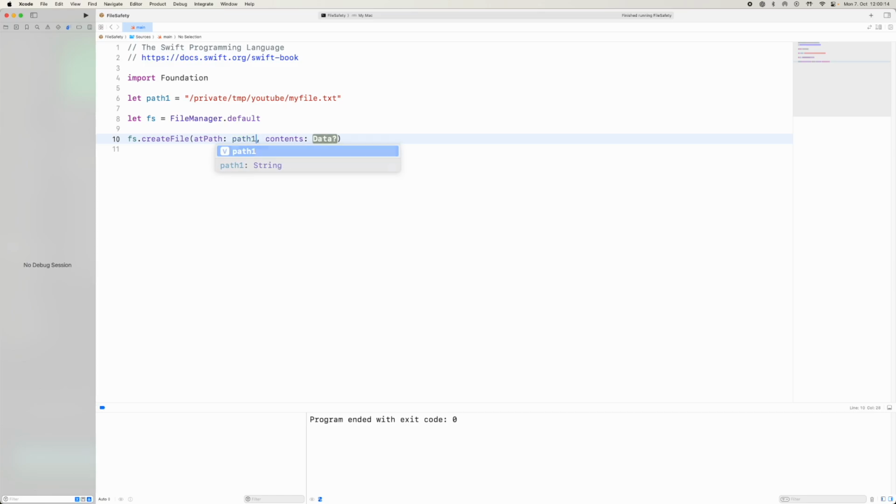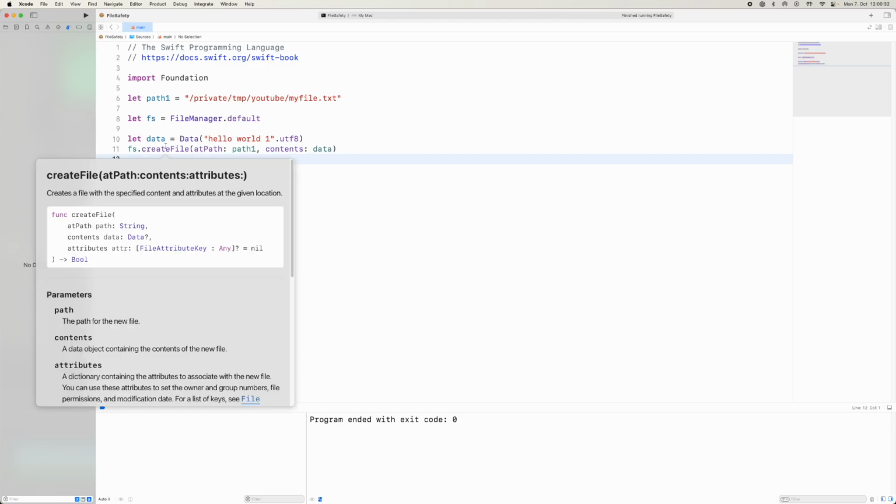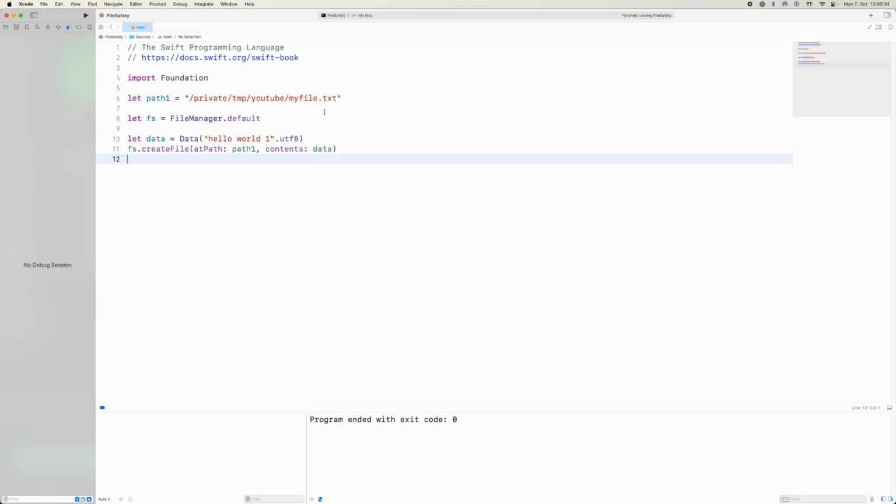So we'll just say path 1. The data they're going to write to the file is going to be data, not dates. We're going to say hello world 1 here, and we'll just say UTF. This will return true if it's created it, false if it hasn't. As long as this YouTube folder has got the right permissions and this one user can write to this one file, this is going to get created and it's going to overwrite this one file every single time.